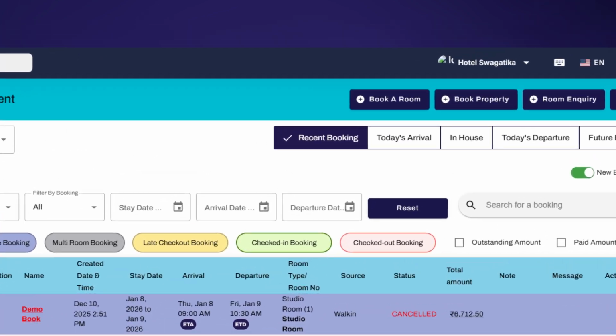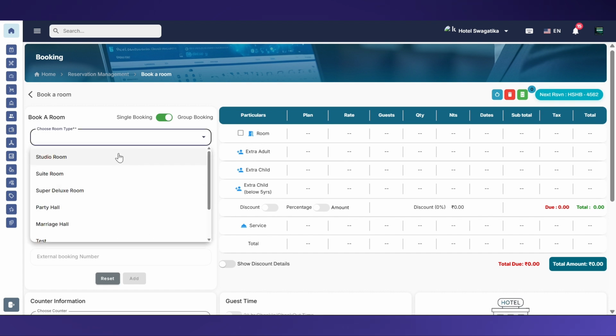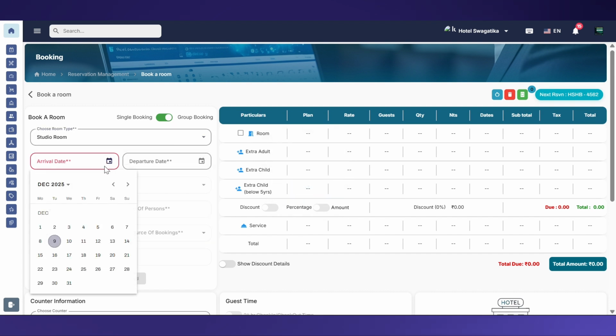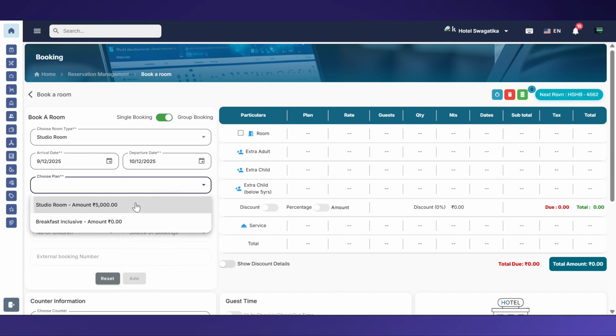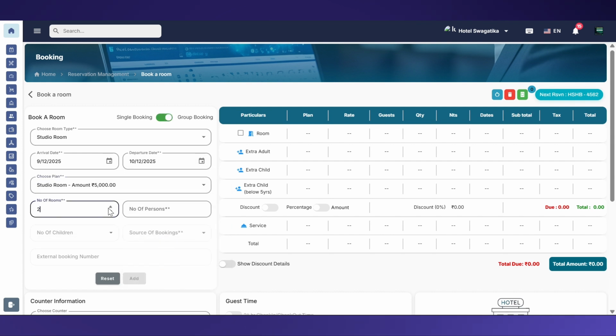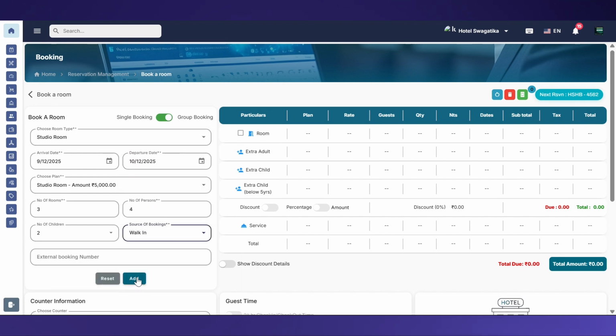Click on Book a Room to start a new booking. To create a group booking, turn on the Group Booking toggle. Select the room type, choose the arrival and departure dates, and pick the plan. Enter the number of rooms, persons, and children. Finally, choose the source of booking and click Add.